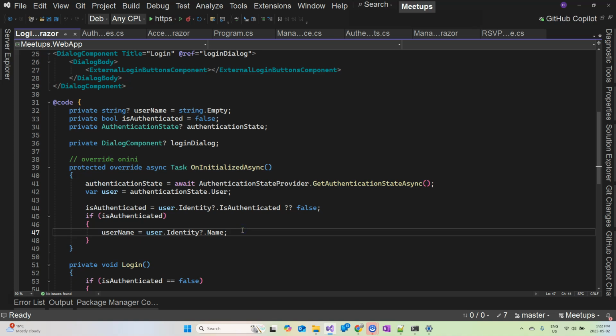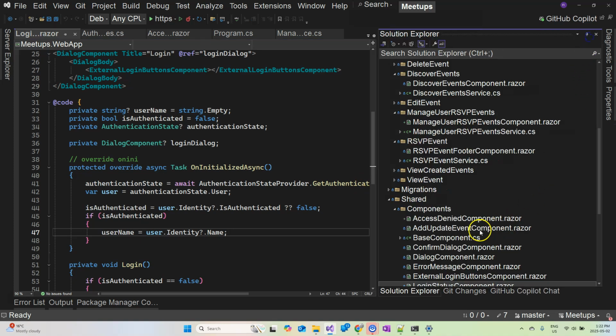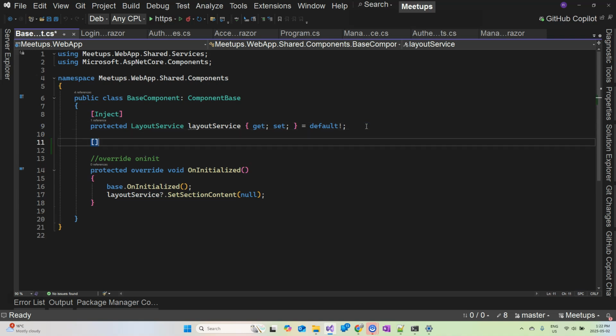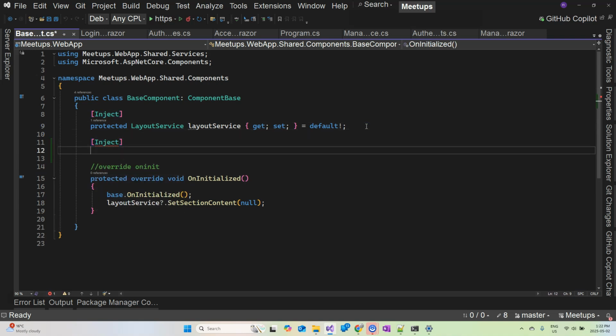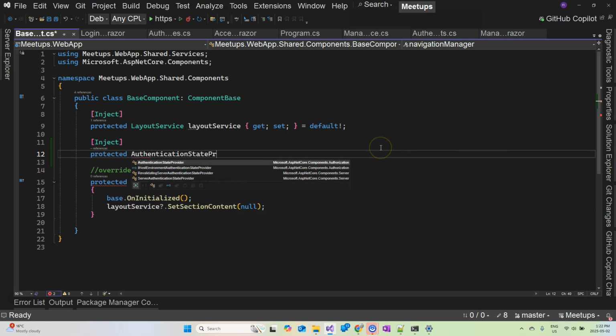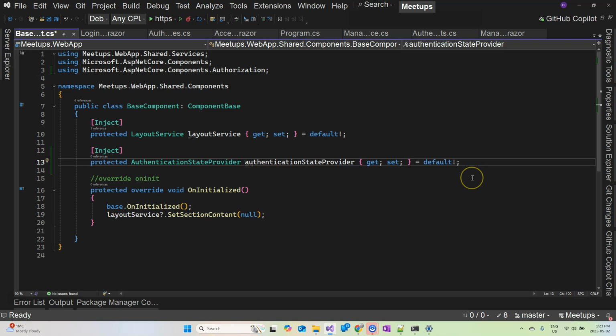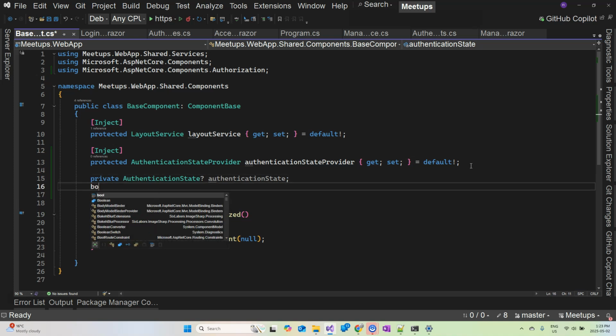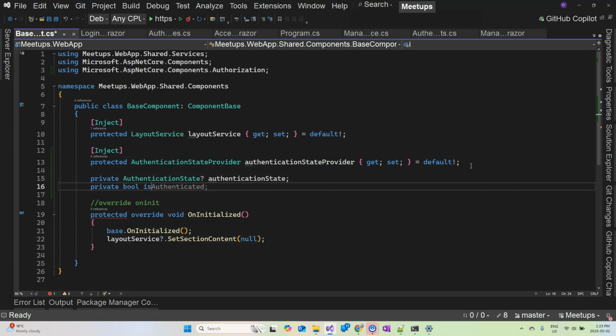But I feel like I want to centralize this. And I think the best place is within this base component, right? I can centralize it right here. So for that purpose, let's first of all inject the authentication state here. So not the navigation manager, but the authentication state. So let's say AuthenticationStateProvider, and we will declare an authentication state variable here. And also we'll have to determine whether the user is authenticated or not. And by default, it's going to be false.